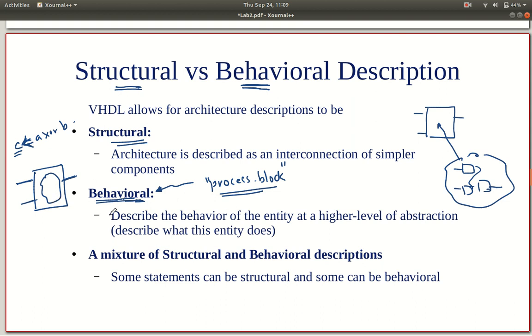This does not imply a particular way the circuit is actually built. So when you say A XOR B, we don't know whether the circuit would actually get built using an XOR gate, or using a combination of AND gates and OR gates, or using NAND gates. It could be built in any particular way, but we are just describing what it should do. C should be an XOR of A and B.